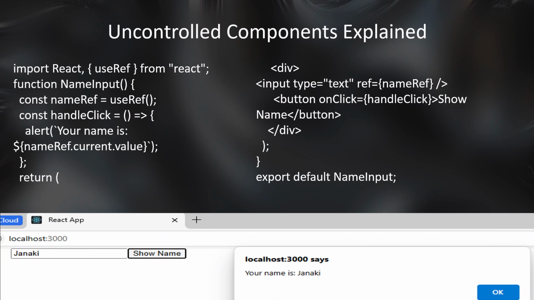Uncontrolled component. This program is an example of an uncontrolled component in React where the form input is not managed by React state but instead directly accessed by a ref. Import React, useRef from React. It imports React and the useRef hook. useRef is used to directly reference a Document Object Model element. The next line: const nameRef = useRef(). nameRef is a reference object that will point to the input DOM element. It is used to read the input value without storing it in state.